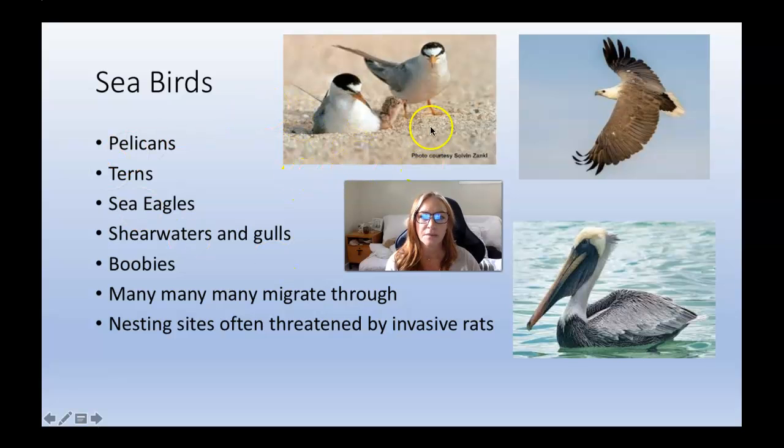So we get, these are some of my favorites, terns. They're like a tiny sharp gull. They look like a seagull, only like badass. They're awesome, and they fly thousands of miles to migrate. Of course, you all know about gulls, seagulls, shearwaters. This is a sea eagle, a white-bellied sea eagle. They are big and majestic. There's a few species of sea eagle.